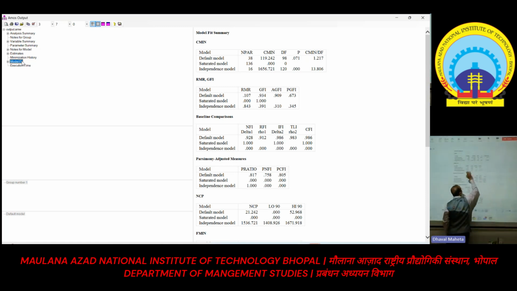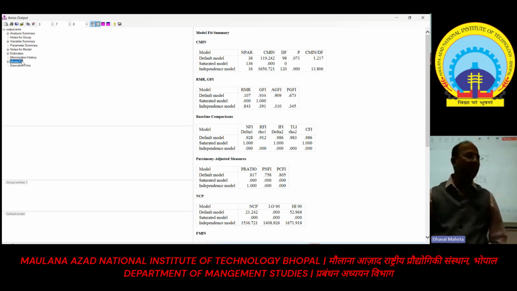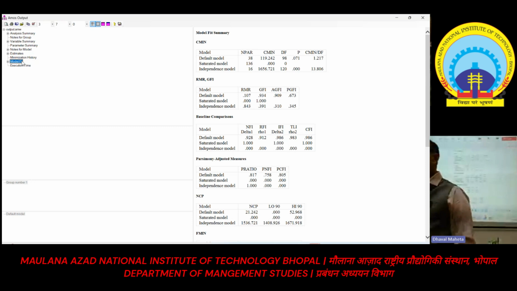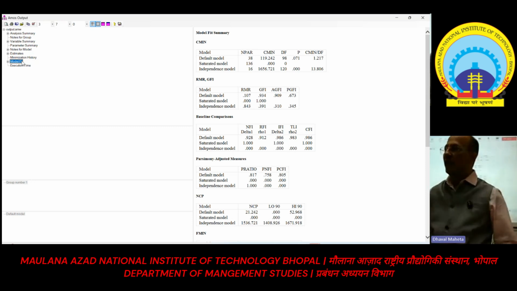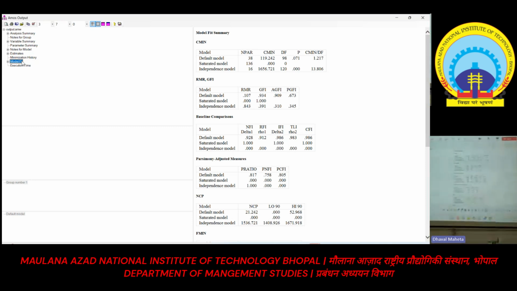Yesterday also I gave you the hint. Wherever there is I, all this should be above 0.9. Write it down. This is known as goodness of fit. Wherever you have normative fit index, Tucker-Lewis index, incremental fit index, GFI, NFI, wherever I is there, they should be above 0.9.